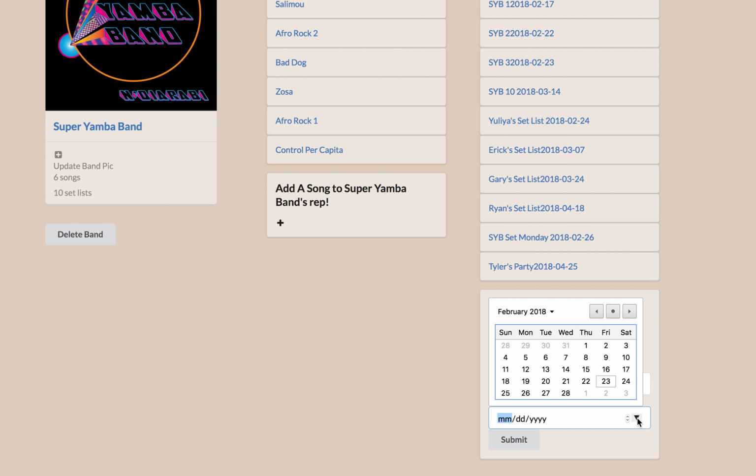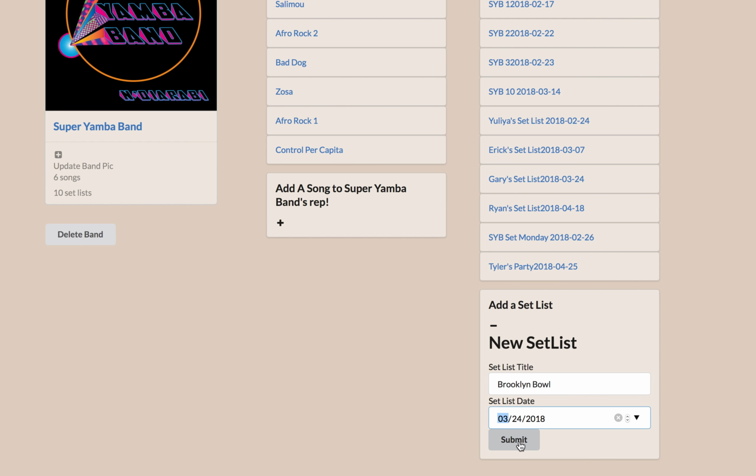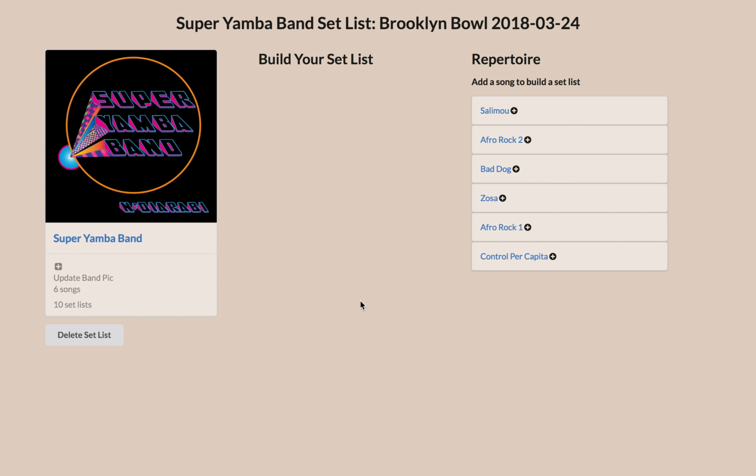We can pick a date. We're going to play on Saturday, March 24th. We submit that. And now we're here. We're at our set builder functionality for this particular gig. You'll see that the repertoire has all the songs that are associated with this band, as well as a little visual representation of the band on the left.